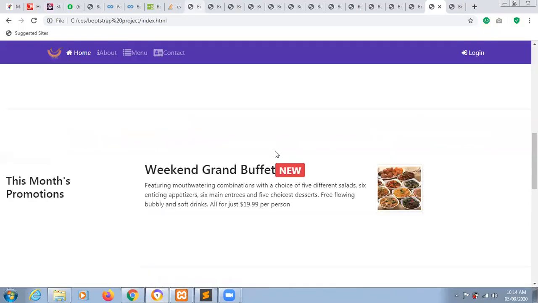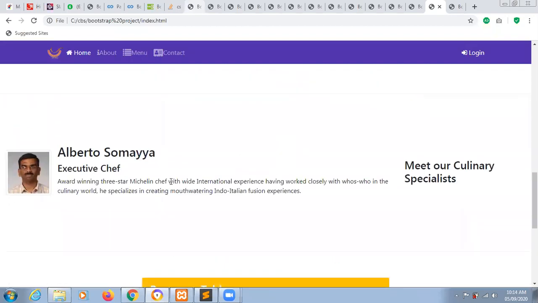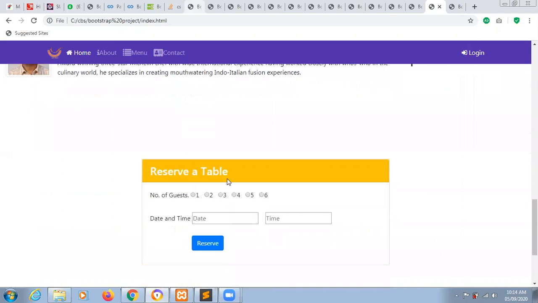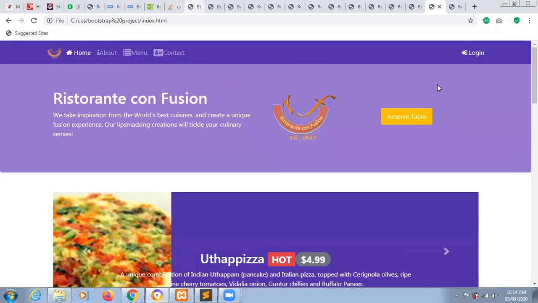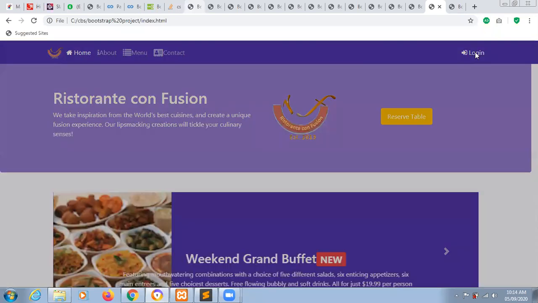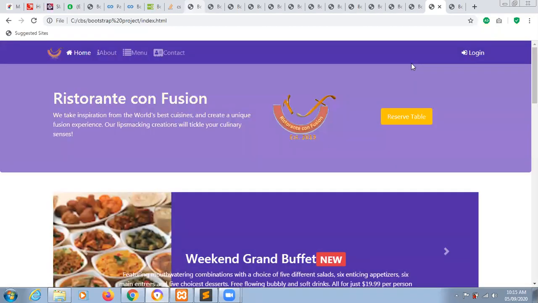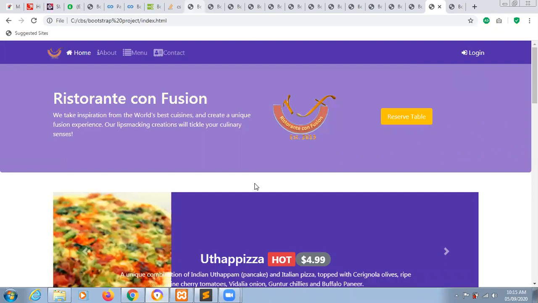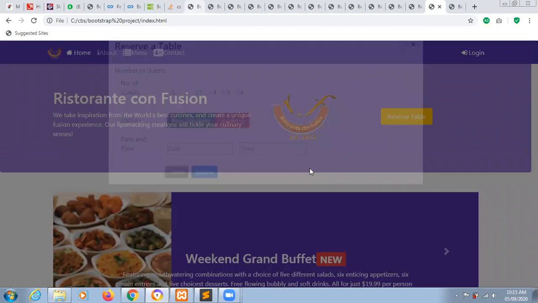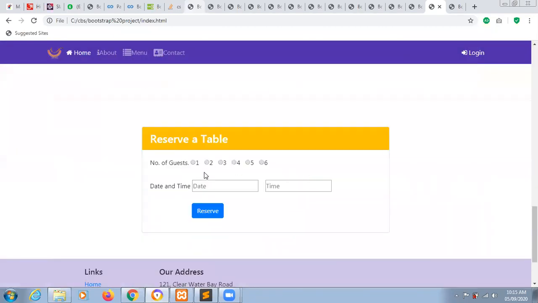Yes, madam. Uttappa pizza, weekends, grand buffet, and Albert Somaya. They gave an assignment for drawing this reservation table. They asked to make a modal. How did you do this? Reserve a table. Here, madam, this is also a modal. Reserve a table is there, right? No, madam, this is a modal form, not a table. That is fine. I'm asking about the reserve table, at the bottom of the page. Yes, this one.